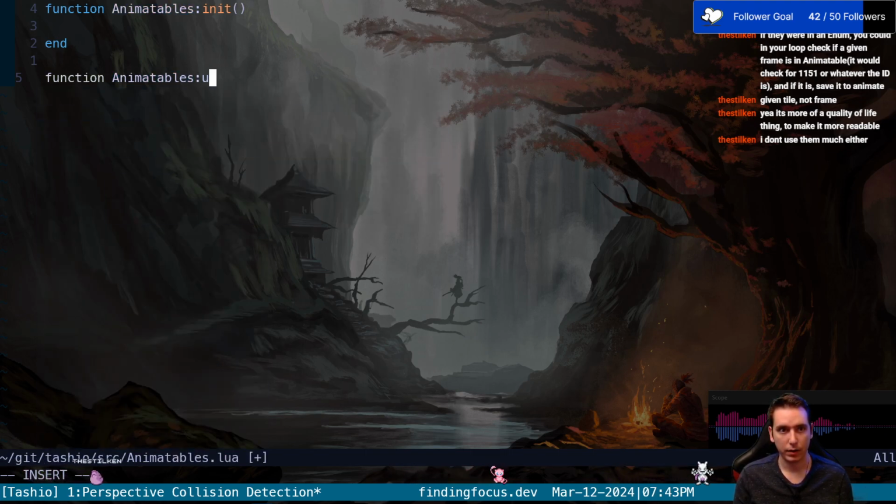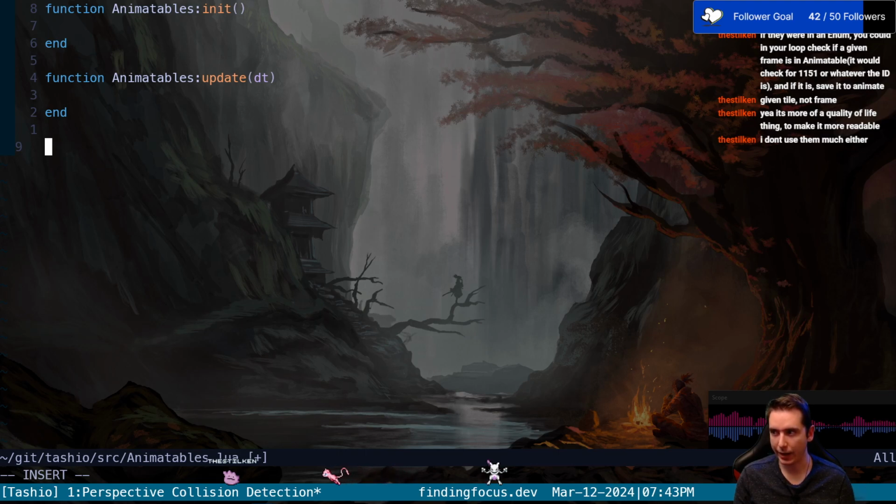Animatables.update with delta time. Now we need to make sure to actually update this with delta time. Maybe in our play state we would be doing this. And then we don't need to worry about the render, because all we need to do is get the right tile ID, and our map and our scene will take care of the rendering. So we shouldn't have to do that.